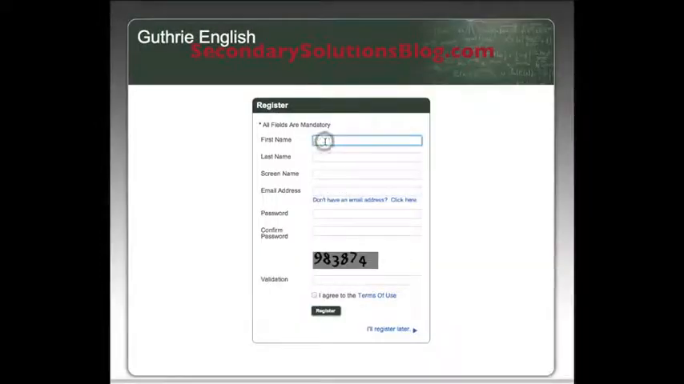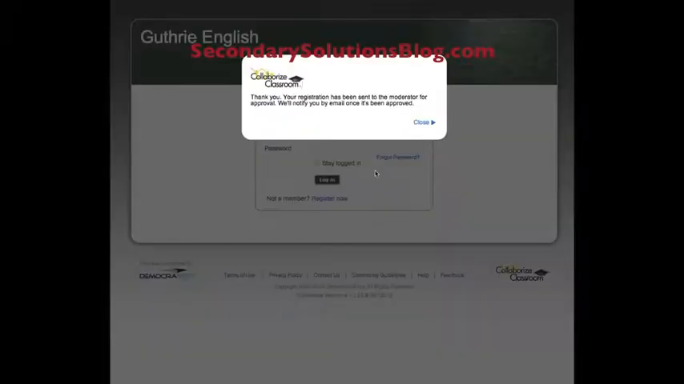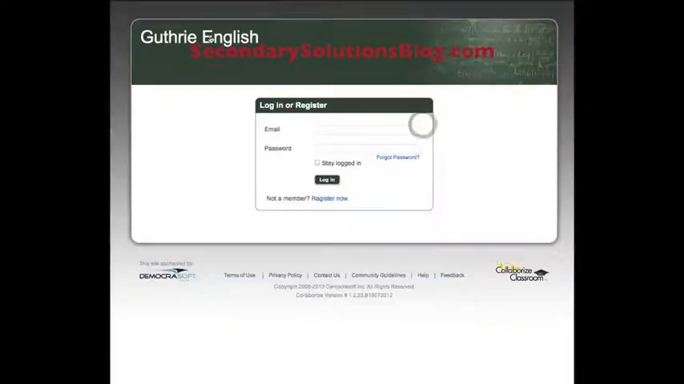And they just need to give me a little bit of information about themselves. Students will have to agree to the terms of use, and then they will be sent to the moderator for approval. So with your first Collaborize Classroom assignment, it'll take a little while for everyone to get on and then for you to approve them. But then once they're approved, you don't have to go through this process again. So I'll show you what it looks like from the teacher login.